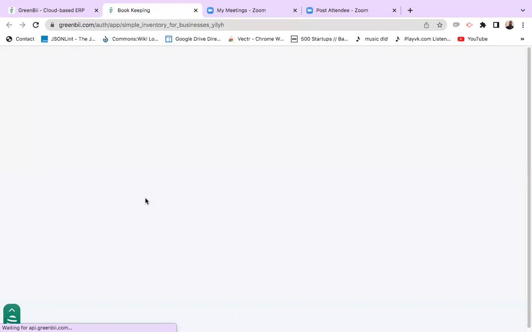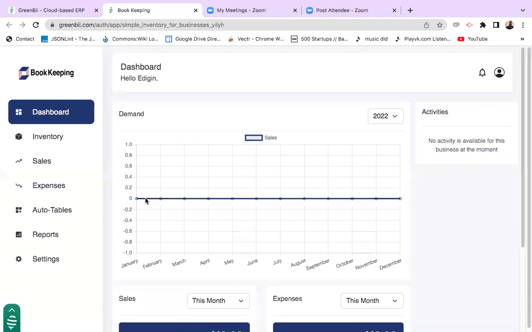Typically, what I want to do with this bookkeeping app is I really want to save all the items I'm selling or the items I have for sale. I want to record my sales, I want to record my expenses, I want to record the assets I have in my business. So I'm able to do all that with this bookkeeping app.